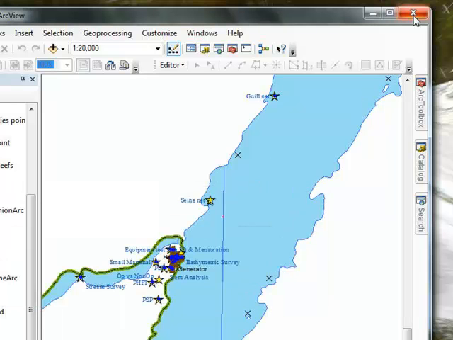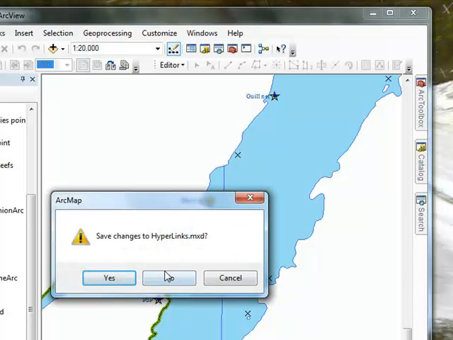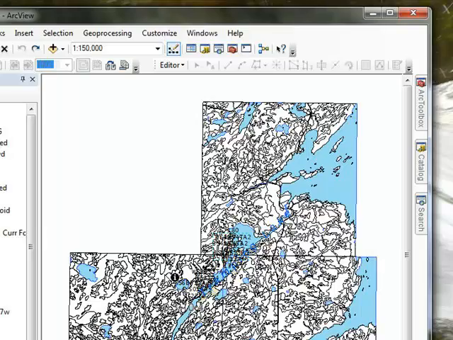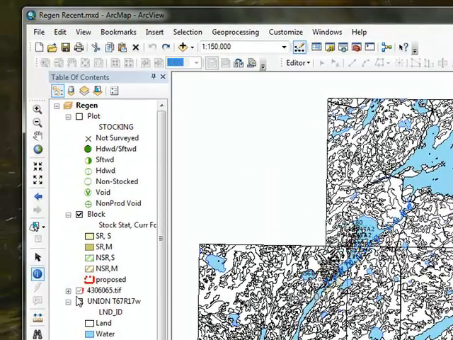So we're going to turn off this map document now. I'm not going to bother saving any changes. So that was the hyperlink tool. You'll see that the hyperlink tool isn't available here because this map document does not contain any hyperlinks. You have to build those.